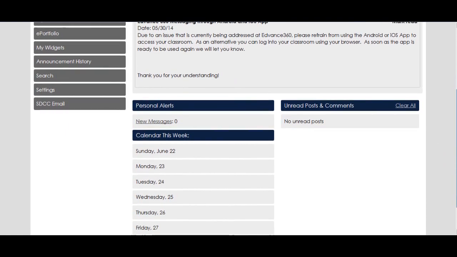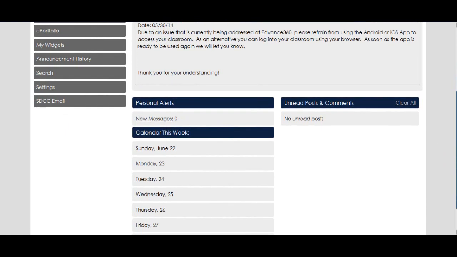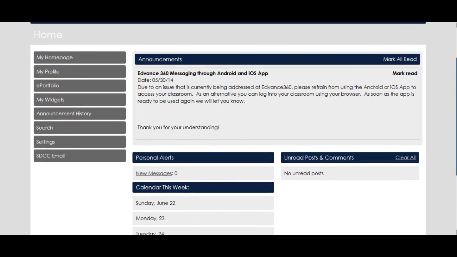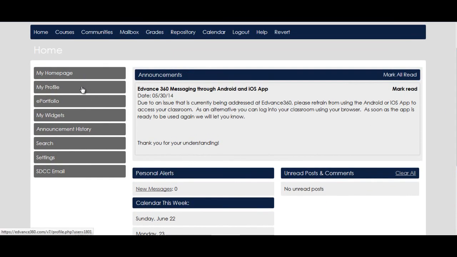And then below that, you have the calendar for this week. You have another video that will show you exactly how to use the calendar. Some professors will use that, so you'll have information in there, but you can also use it to help you strategize and go throughout your week. This is the homepage that we're on.